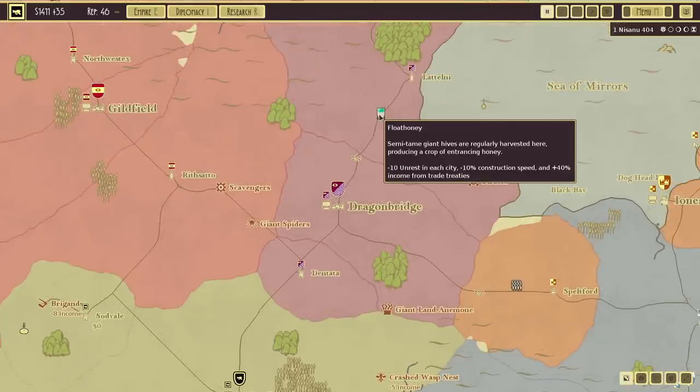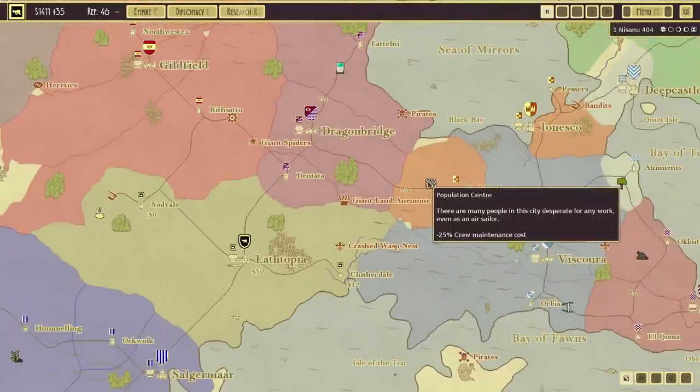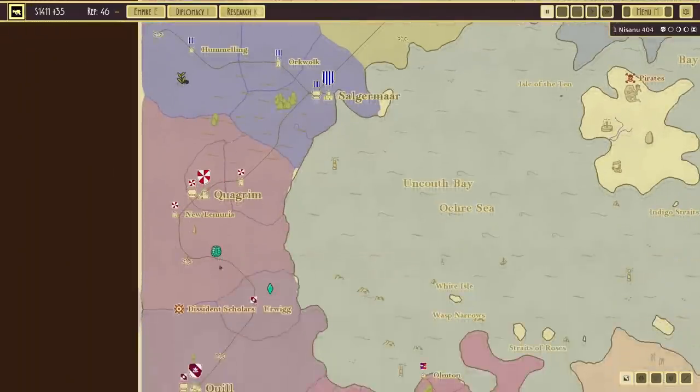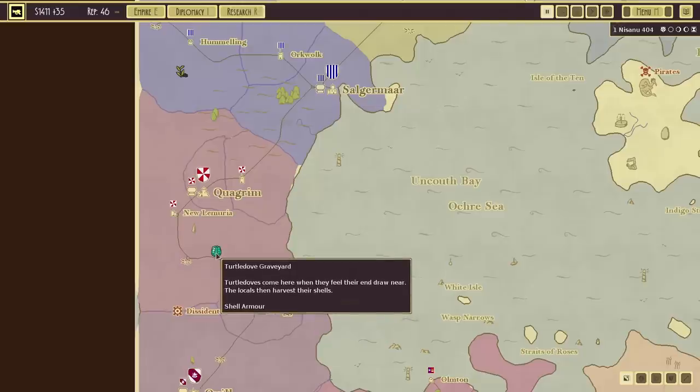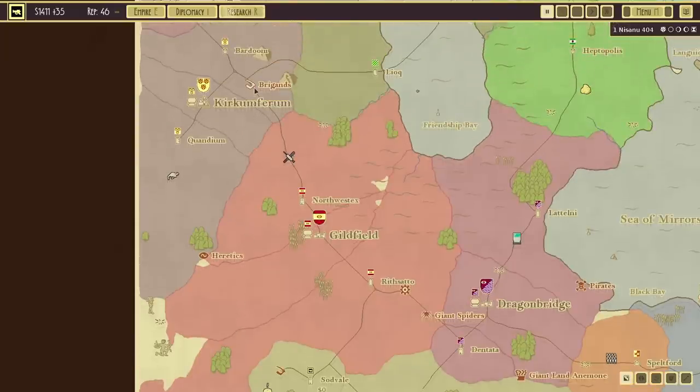Ooh, interesting. Semi-tame giant hives are regularly harvested here, producing a crop of honey. Oh, that is insanely good. Okay, so one of our neighbors has things we want. A population center over there, making people cheaper. Oh, and that is why I really want the Turtle Dove Graveyard. That will allow you to use the shell armor, which is not only just good armor, it also floats by itself, making things a lot cheaper.